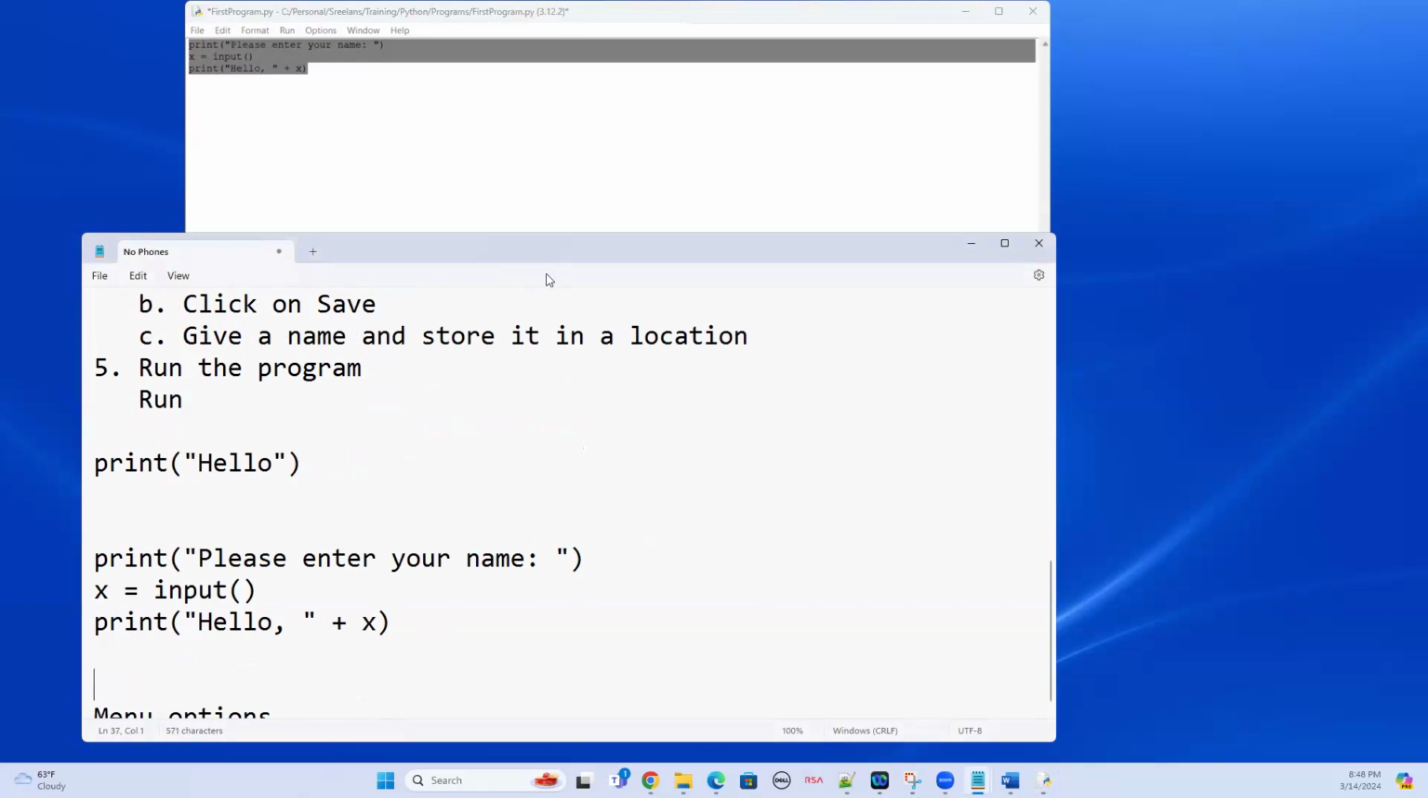I'll try to figure out something today, if there is an option here.